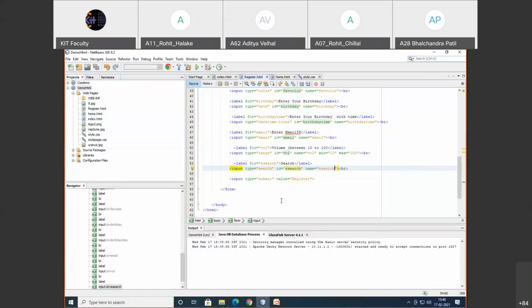Suppose if you want to use only a read only field in your form.